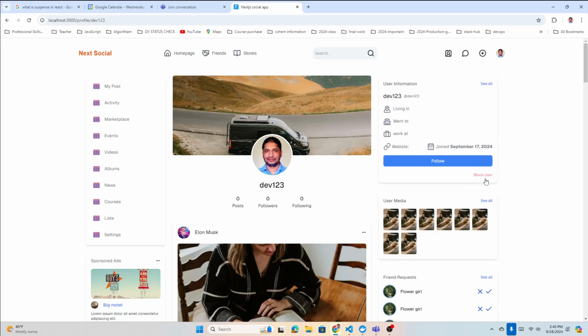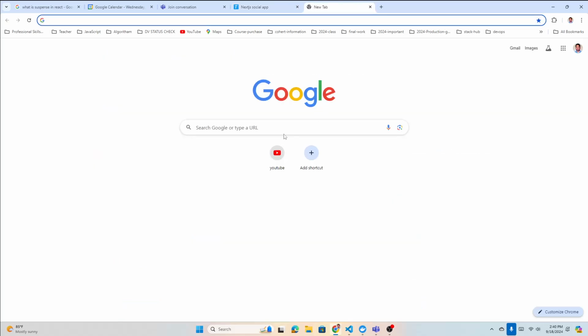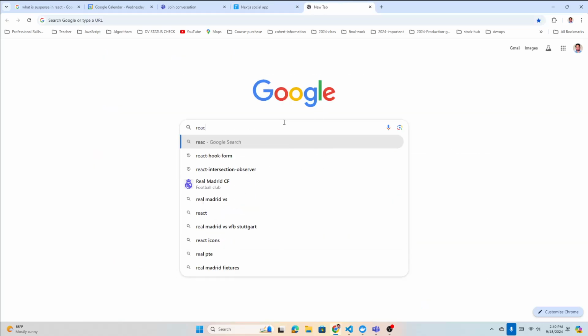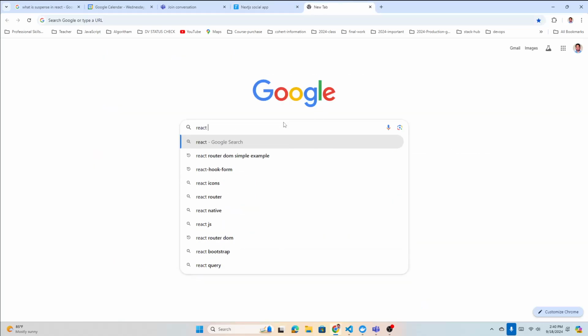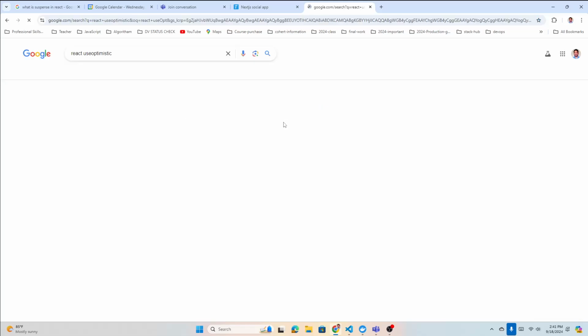So what we're going to do tomorrow in class is work on this block user. And one more thing: in React 19, there is something called useOptimistic, the useOptimistic hook. Let's see.